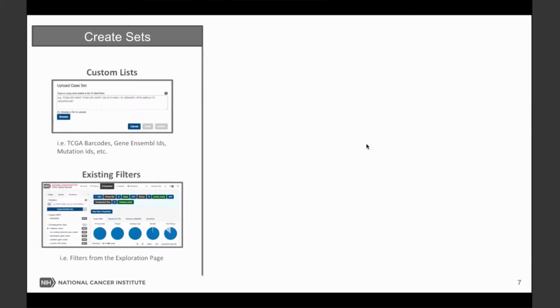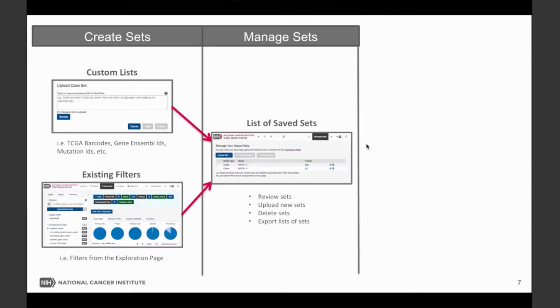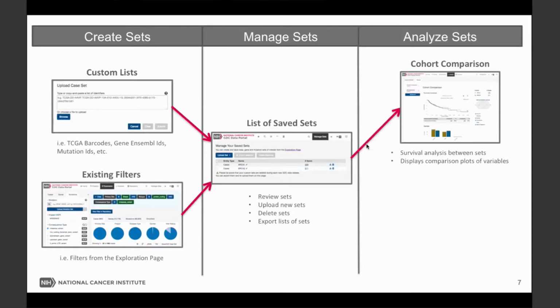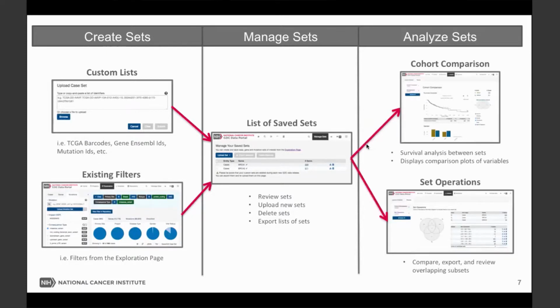So the first thing is to create the sets. How do you do that? You can do it two ways. You can create custom lists, so you can upload TCGA barcodes, Ensembl IDs, whatever you want, into our upload feature, and it will identify those and then create the cohorts themselves. Or you can use the existing filters, like I showed you before, where you create a custom cohort in the portal and then use it for some of these analysis features. After you've created the sets, you'll be able to see them in the portal. You can add additional sets, modify them, delete them, and export them. And once you've got the sets in the portal, you can perform these analyses that I talked about. You can do the survival analysis and the set operations. I'm going to demonstrate some of that right now.